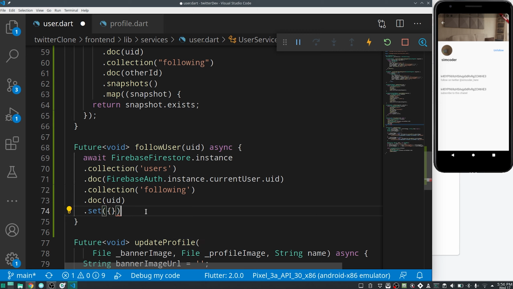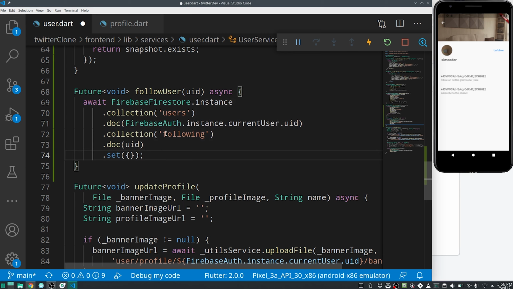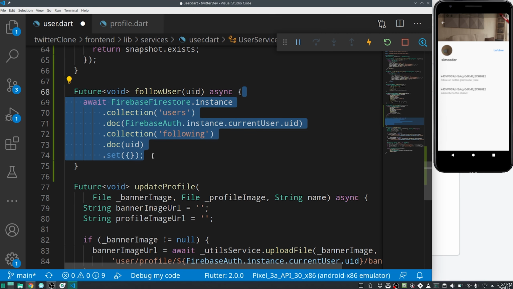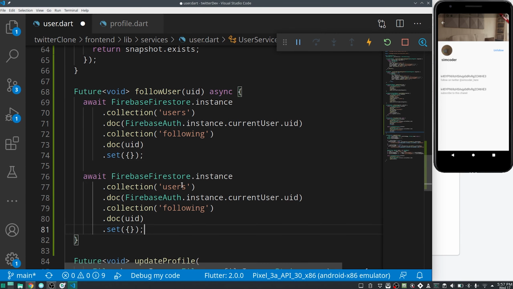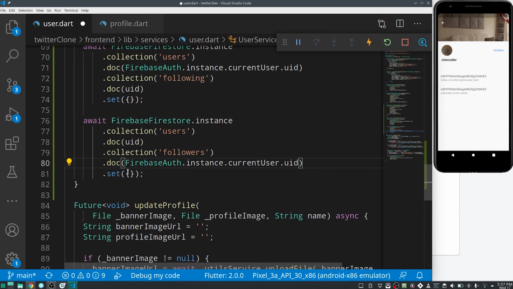So we'll set it to nothing because we don't need to keep track of anything else. We don't need any parameters within this document. We just need it to be empty and the UID to exist. Now, if we wanted to save the time at which we followed this user, then you could save it, obviously, using the Firestore timestamp, but that's not necessary for this case. Let's keep it as simple as possible. And then for the other user, we are going to add to the followers. So in this case, we'll have to exchange the currently logged in user's ID for the UID, the other user's ID. As easy as that.